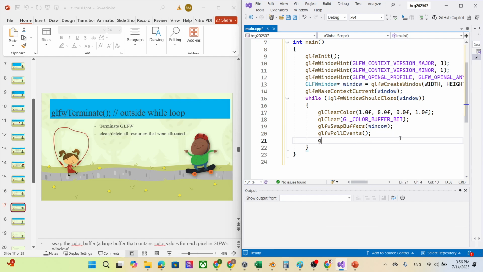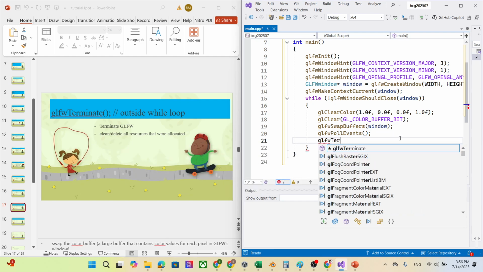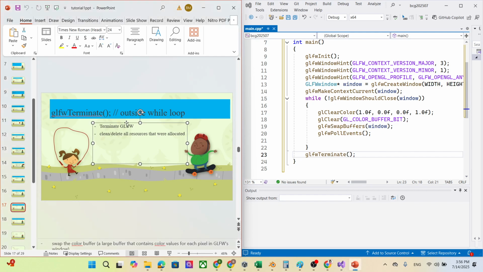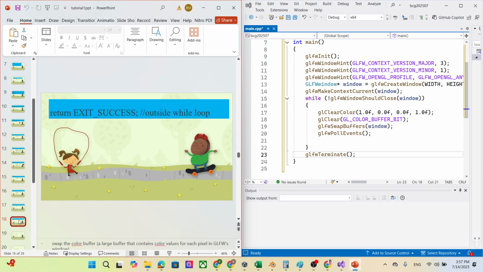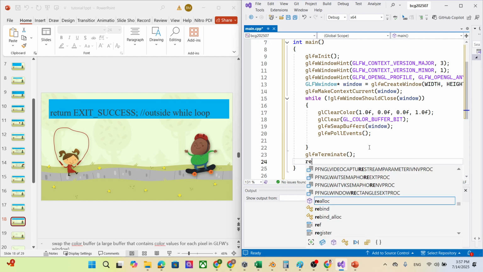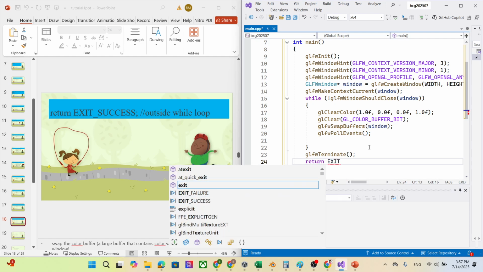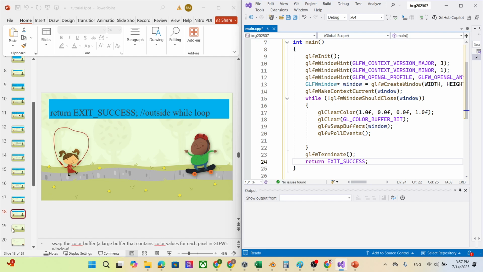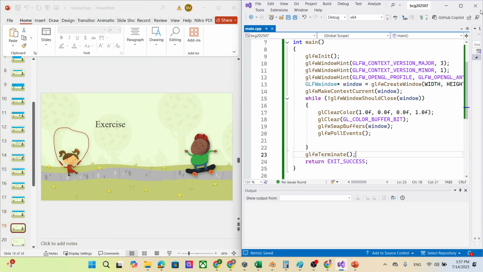And then we finish with glfwTerminate. This one you need to put outside, after we finish the loop. Terminate GLFW, cleaning and deleting all resources that were allocated. Now for the return, also outside: return EXIT_SUCCESS. Okay, so now we finish our coding.